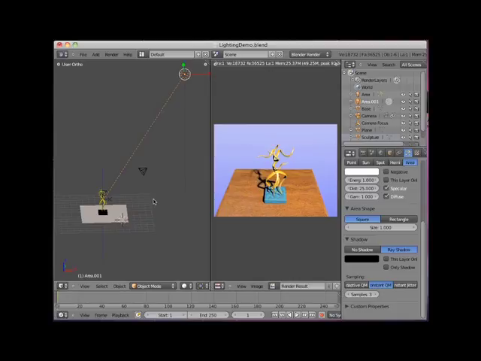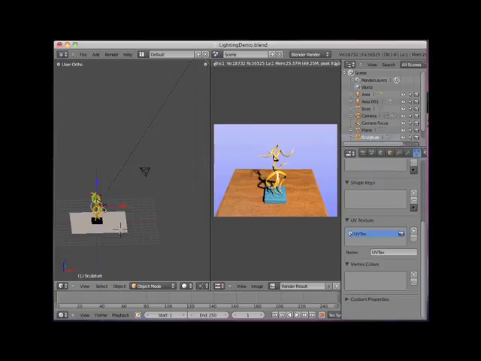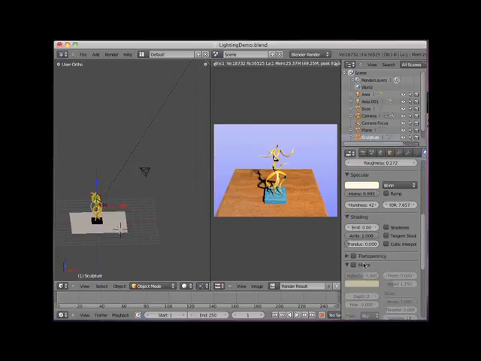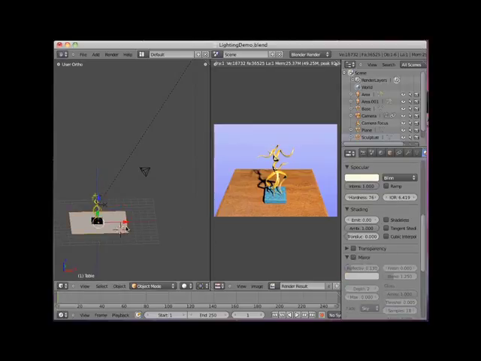Both my sculpture and the table plane have a slight mirror effect to their materials. I'll select the sculpture object, go to the Materials Editor, and turn on the mirror effect. I'll do the same with the table plane object. I'll then render the scene.